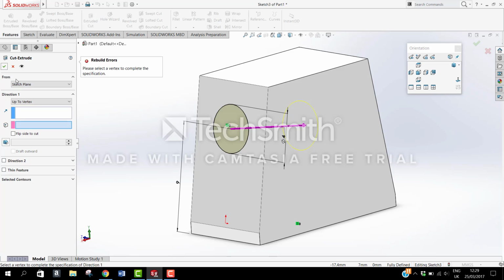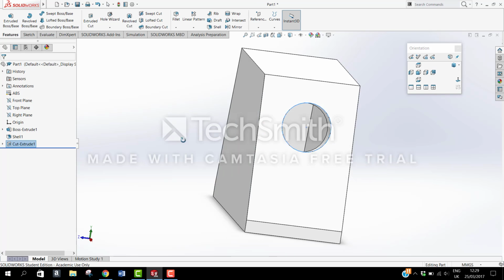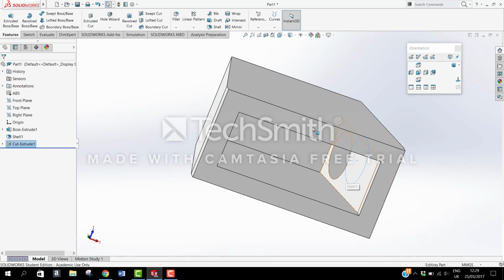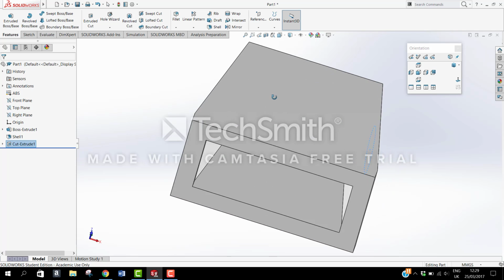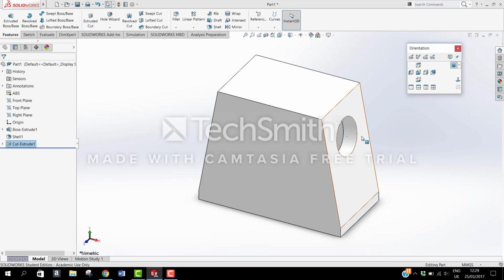And that's okay. Sorry, up to next rather than up to vertex. So as you can see, the cut has stopped at the next surface. This is important for our design intent, because if we were to change the width of the shell at any time, this wouldn't affect our hole, as it'd stay cutting up to the next surface. So even if our shell got bigger or smaller, our cuts wouldn't be affected.